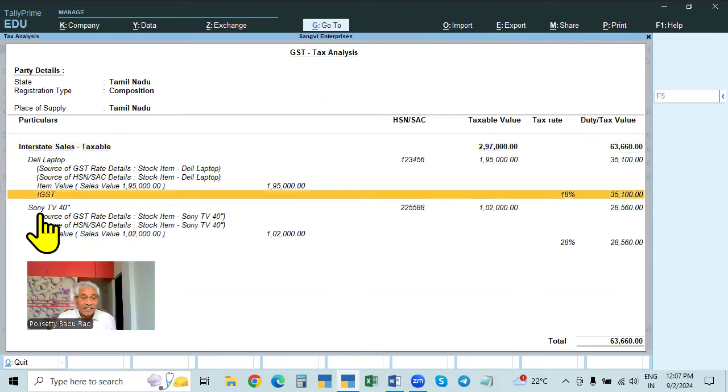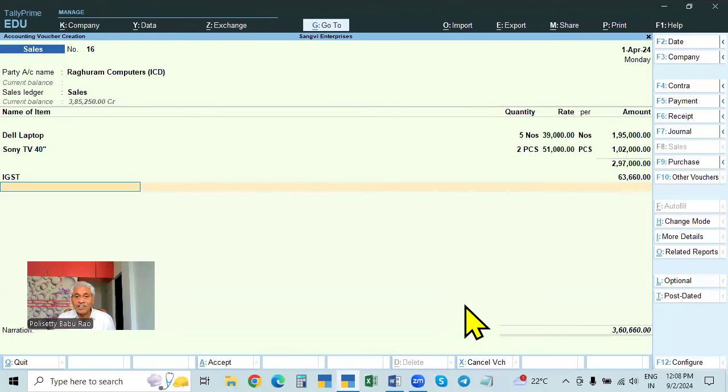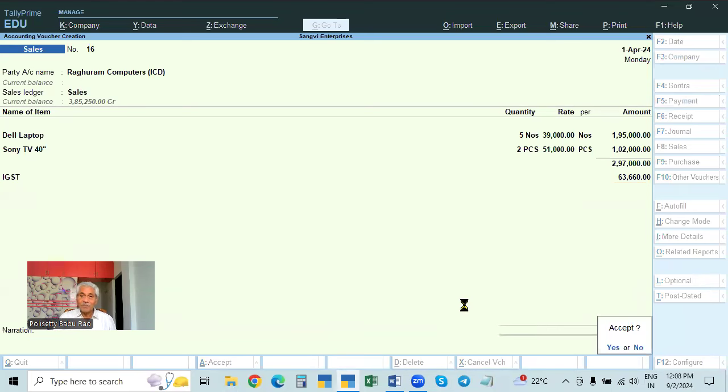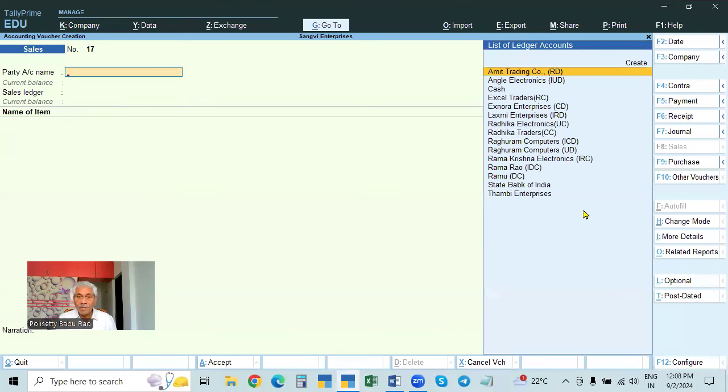This is calculated. Then Sony TV, the details are given, this is the amount and this is the tax. How is the tax calculated? This is the taxable value. IGST 28% for Sony TV. Total amount is 63,660, 20,060. Okay. And so far, we made the entries.